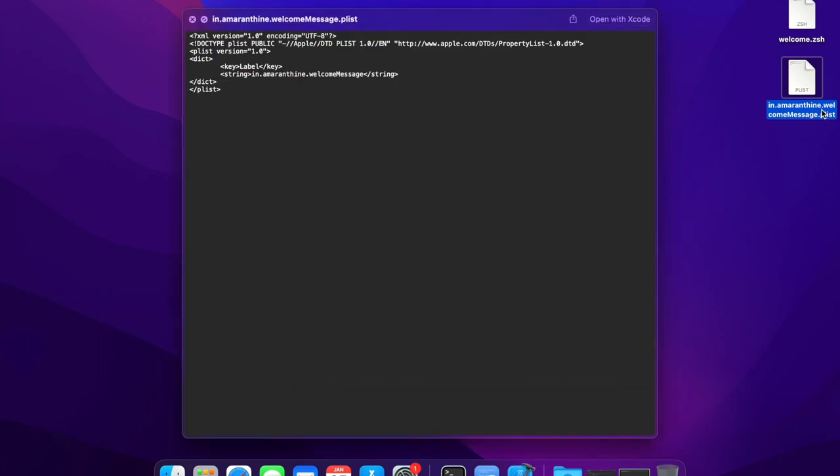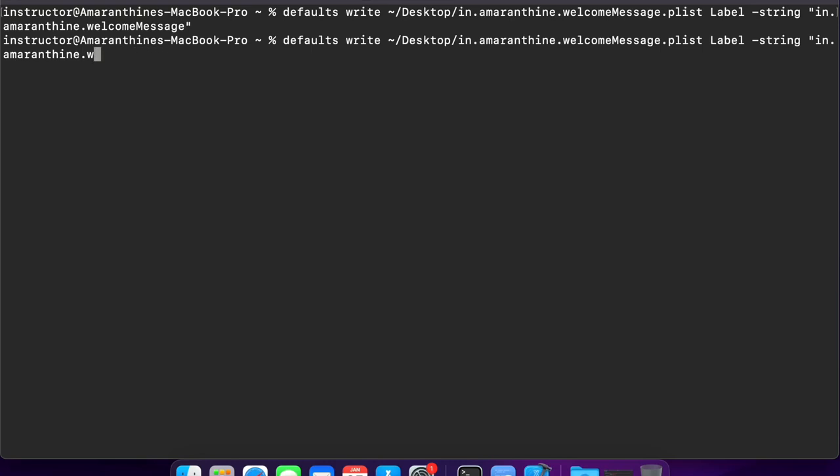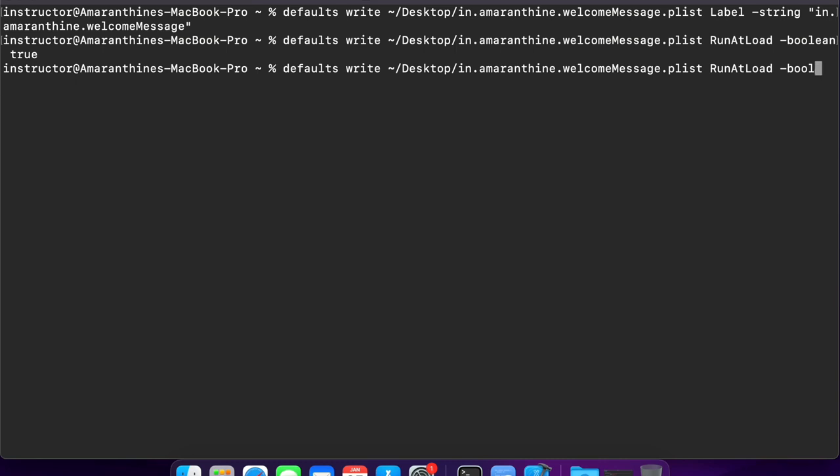There you go, there's our plist waiting in here. So we will give similar commands to specify that we would like to run at load. That is, run as soon as the agent is loaded. So the key is run at load, and it's a yes or no question. So we give a Boolean value of true. Similarly, we specify the frequency. So the start interval is an integer value of 30.